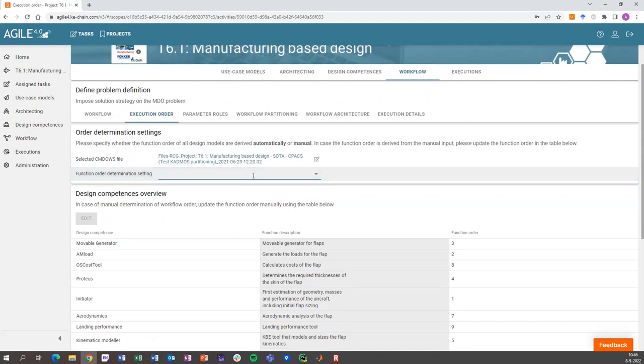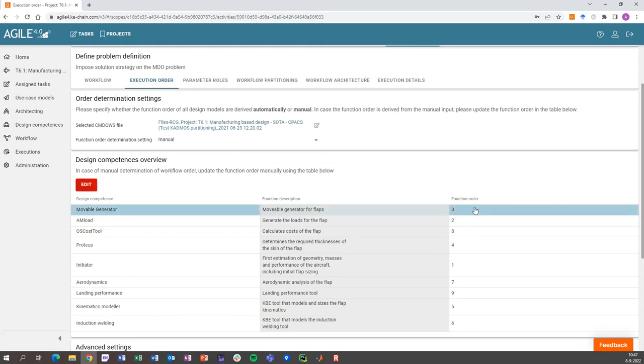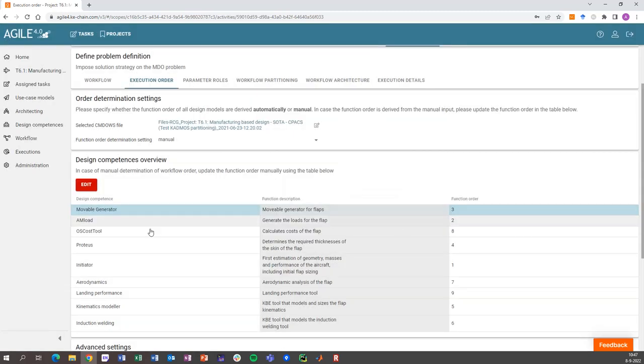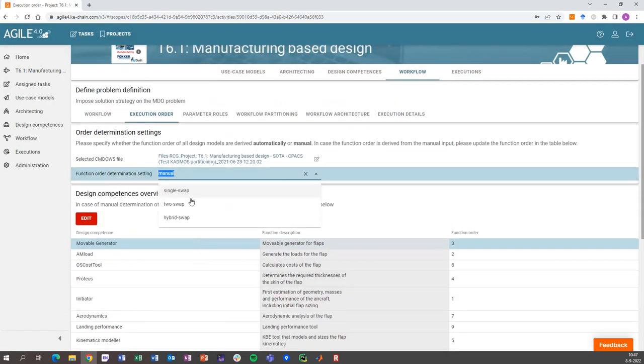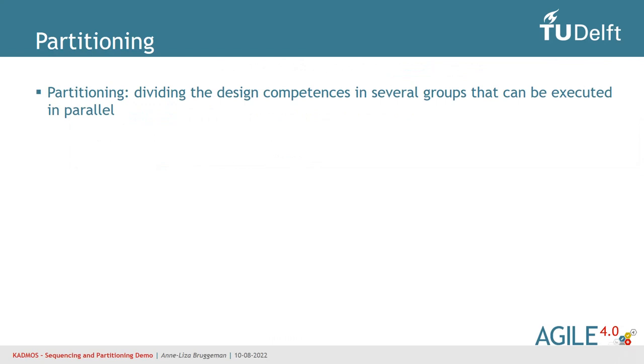An alternative within the OCE is to set this setting to manual, and then you have this table here where you can set the execution order yourself. So you take a discipline, and if you say edit, you can change the place where the discipline is being put. Okay, and that's all. By setting this algorithm, the execution order will automatically be determined by KADMOS and implemented in your MDAO workflow. So next up is partitioning.